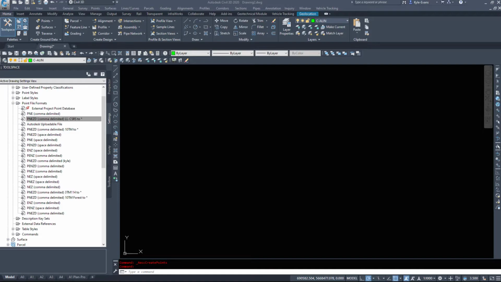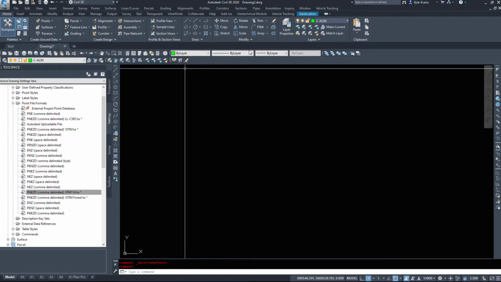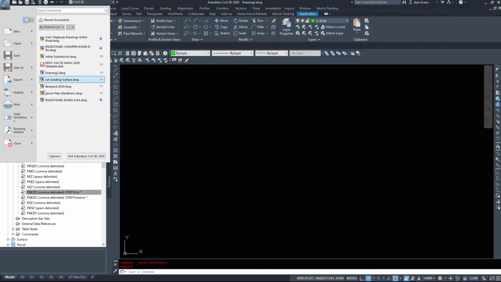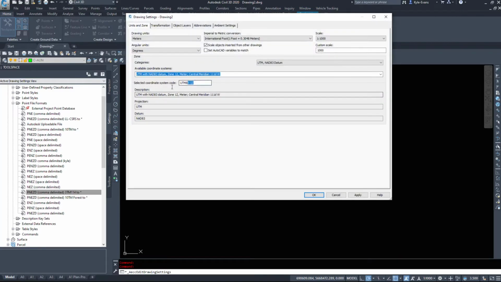Now to quickly demonstrate this, I'm going to take a file that is in 10TM Forest, and I'm going to convert it to, we'll say 3TM, because then we'll definitely notice a shift in the coordinates. So I'm going to go to Drawing Utilities, Drawing Settings. I'm going to change my coordinate system here to CANA 83-3TM114.